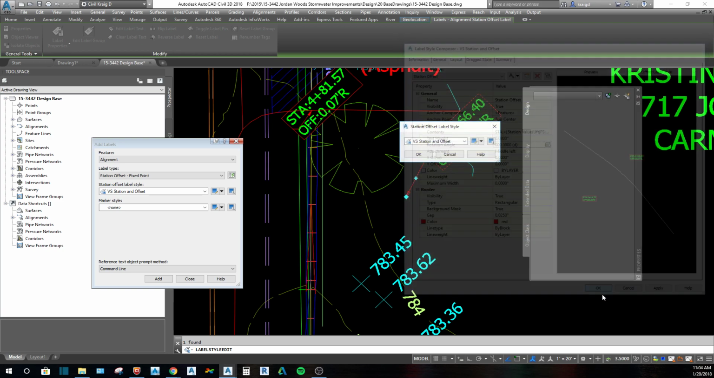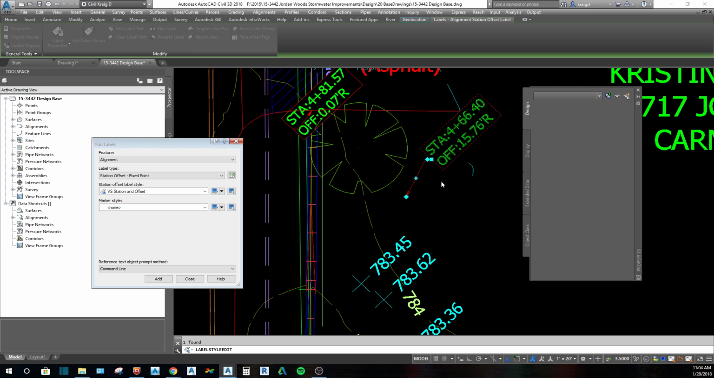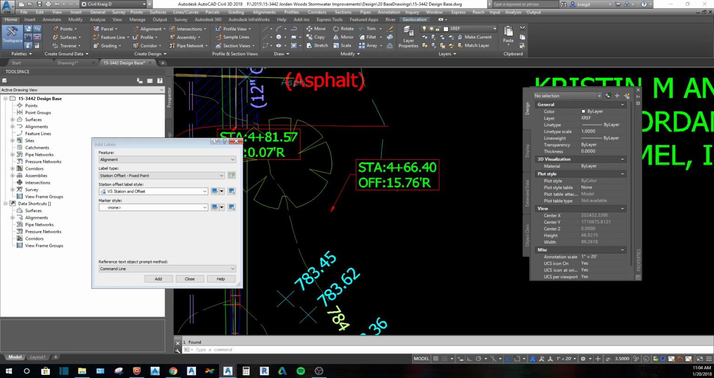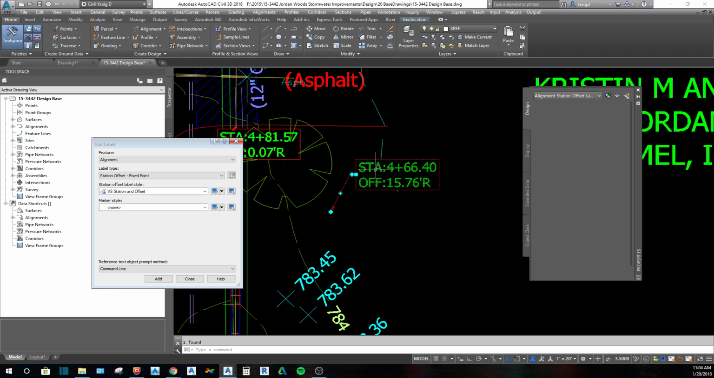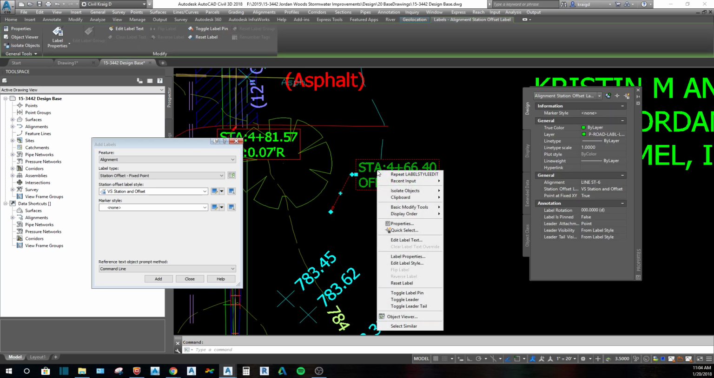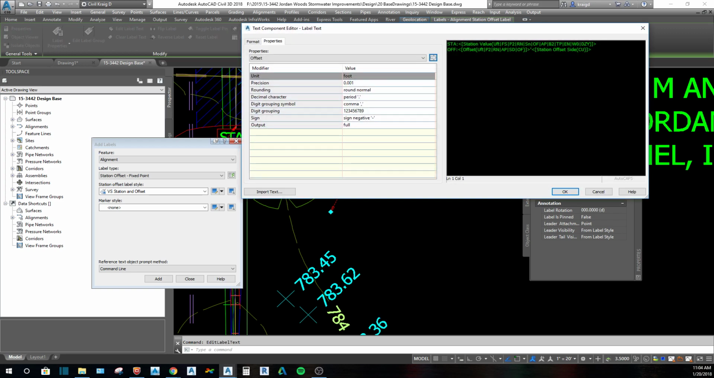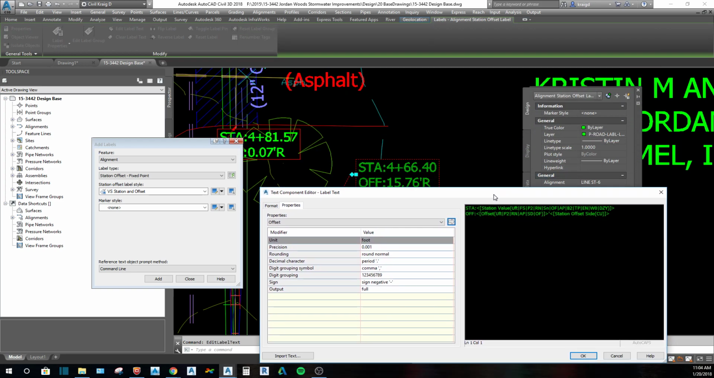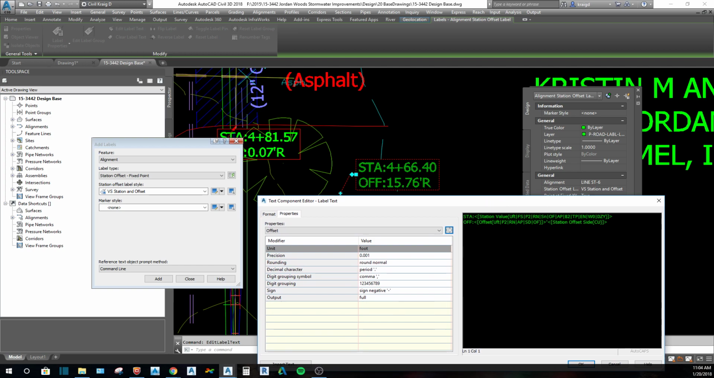Okay, one of the last things I want to talk about as far as styles is if you have a style that is saying something that you know is not correct and you're quickly trying to change it, you can click on it, right click, and edit label text, and it pulls that same box up. But the difference is this only changes this particular label. It does not globally change. The other changes we've been doing globally change every label in that drawing of that style.